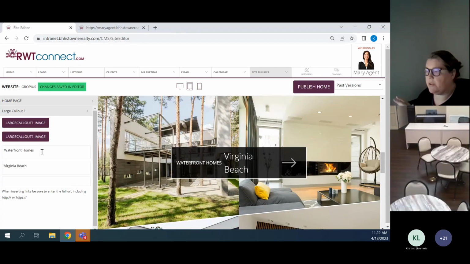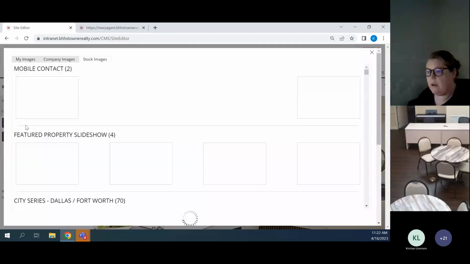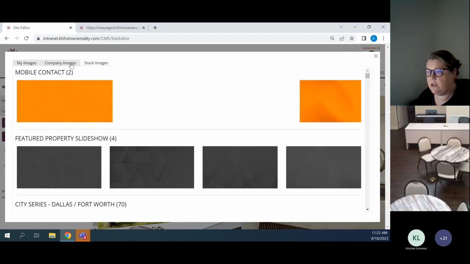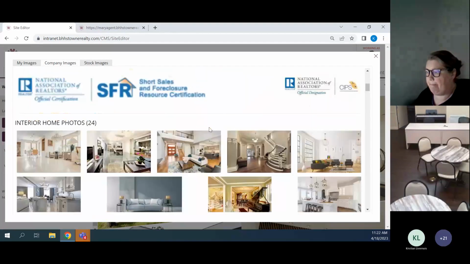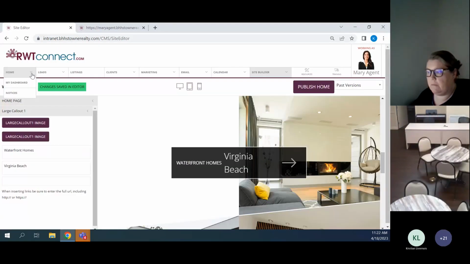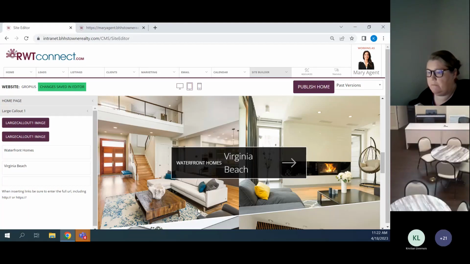And this is going to work the same way. So we have that large call out image. It's going to allow us to just go ahead and go into our image editor here, our image gallery, and choose a photo. Notice it's changed over here. And then it's giving us some options of things that we can do. So obviously waterfront homes, this is little smaller text right here. And I've put Virginia Beach.